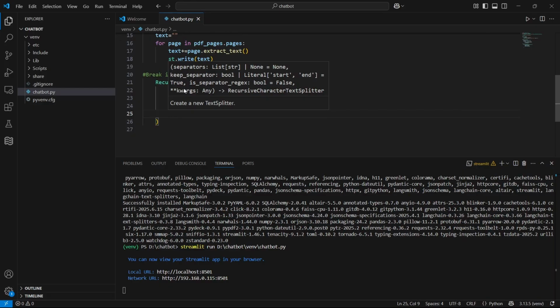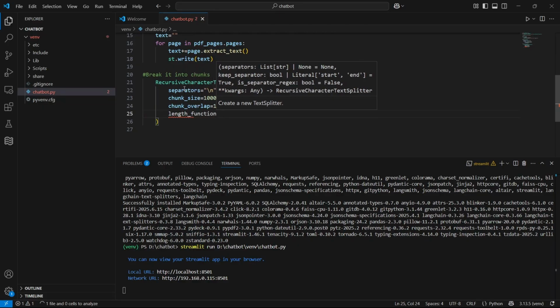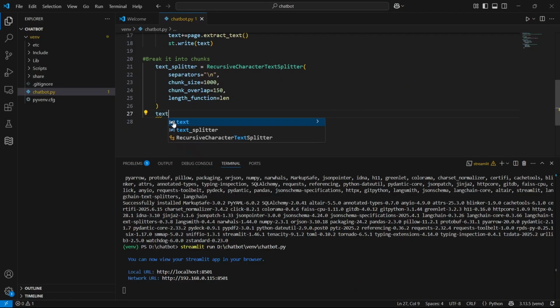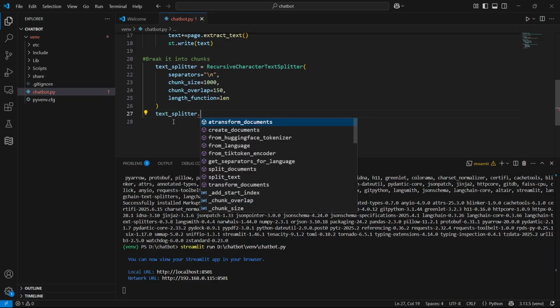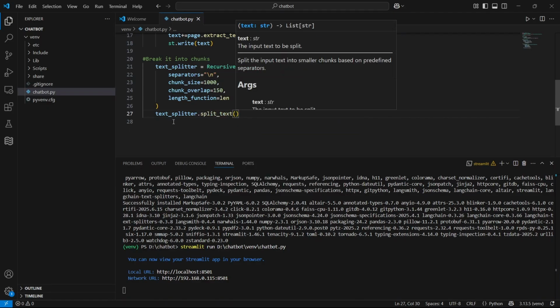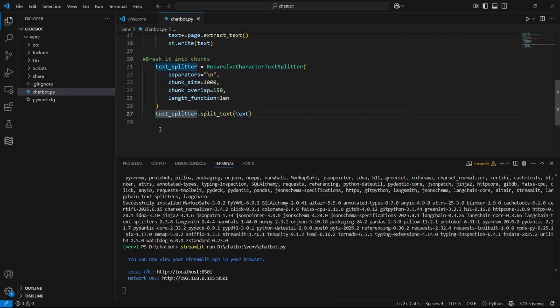Then the next parameter is the length function. And here I will pass the length. Then the recursive text splitter will store this result in a variable. So let's say text splitter equal to, we will store the result in this text splitter. And after that, this text splitter has the method split text. We will pass our text here, the text we have extracted from this PDF, and then we will store it into a variable. Let's say we store it into the variable chunks.